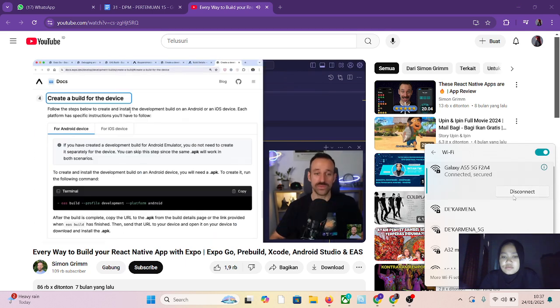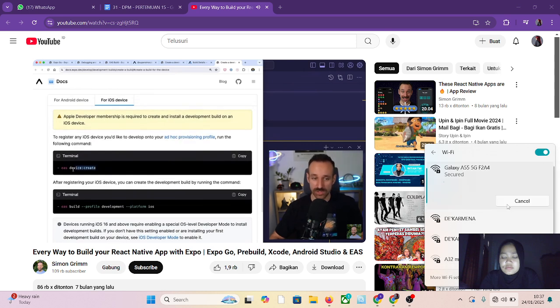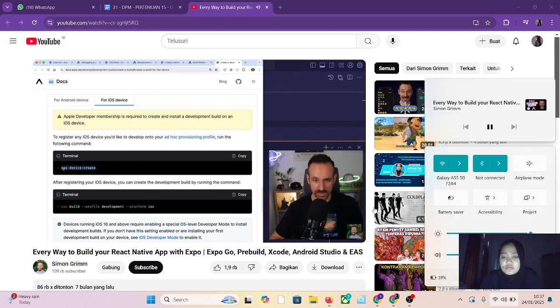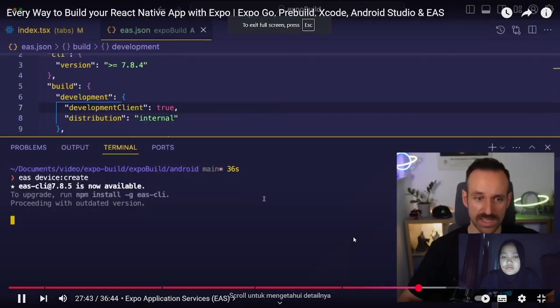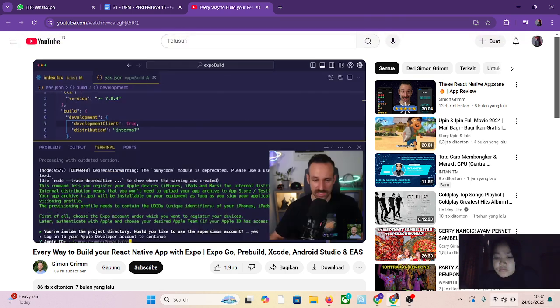However, if you now want to add your devices, you also have to run some commands to run eas device:create. Should I do this? Maybe we're gonna do this. eas device:create. So I can now, yes, I want that account.